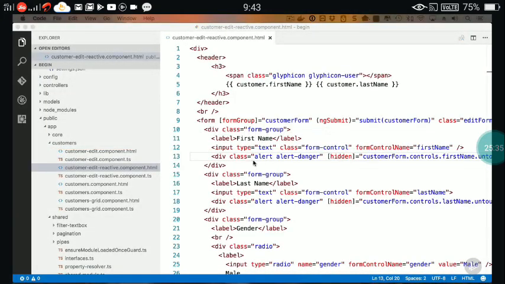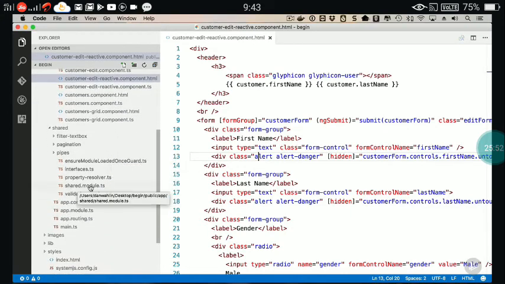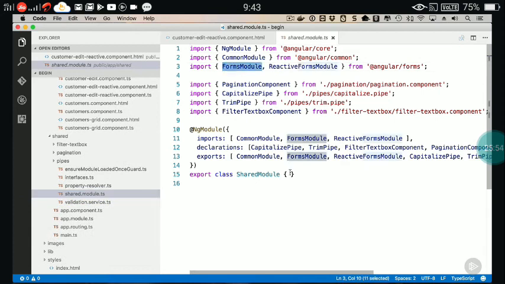So going back into the customers folder, in addition to the customer edit component, which has our template-driven approach for forms, I also have a customer edit reactive. Now, for the customer edit, we used ngModel. So if I go down into our shared module, we needed FormsModule to be imported to get to ngModel. You'll also notice that I've imported ReactiveFormsModule as well, and this is going to give us this alternative approach for binding data and getting data in and out of our forms.